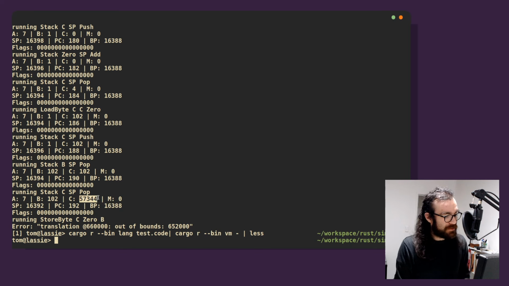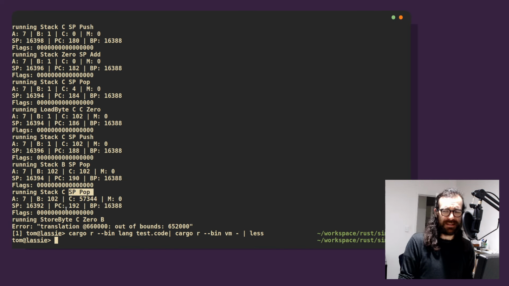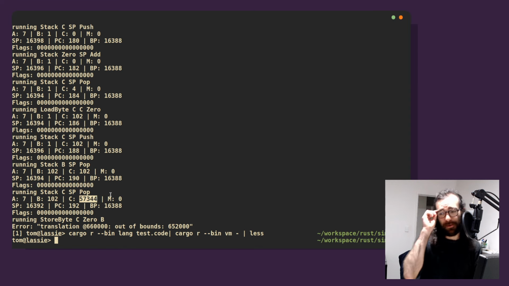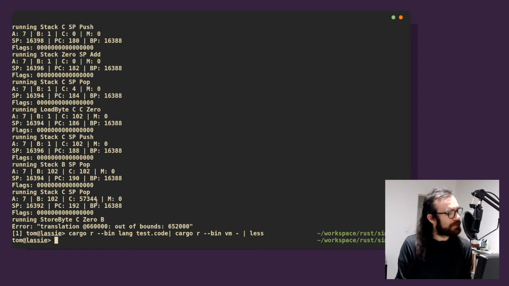Well, it blows up because we pop something from the stack, and I think we worked out this is likely stack corruption. This is likely popping a thing off of the stack that's not supposed to be popped. So we just end up with some garbage, because this number is very, very large. I don't think it's large enough to be a negative number, but it's very large.